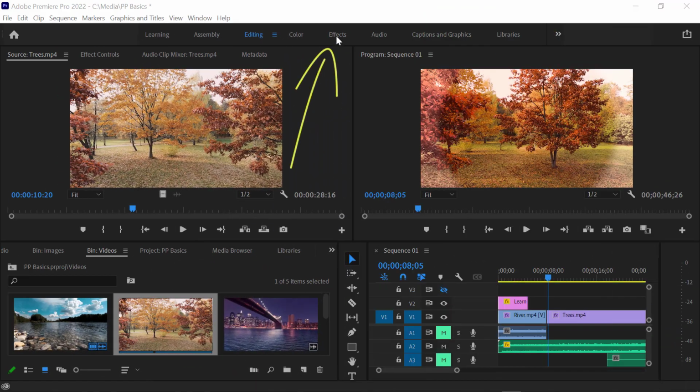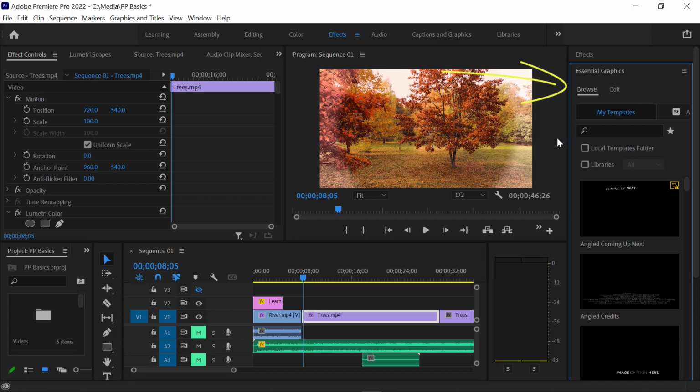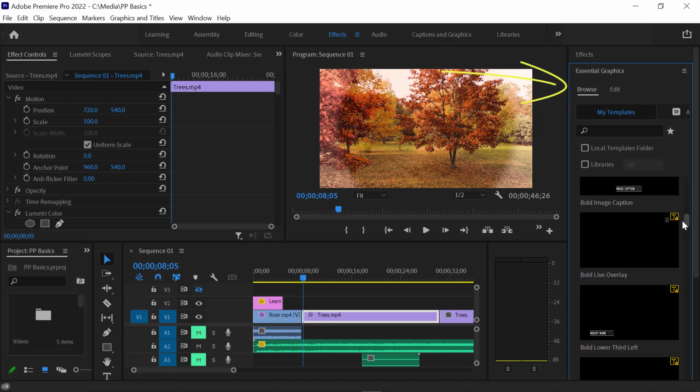From the Essential Graphics menu, you can click the Browse tab to find ready-made templates to add motion titles, lower thirds, and credits.